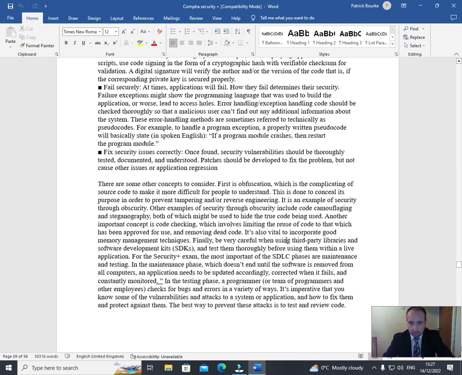It's also vital to incorporate good memory management techniques. Finally, be very careful when using third-party libraries and software development kits, SDKs, and test them thoroughly before using them within a live application. For the Security Plus exam, the most important of the SDL phases are maintenance and testing. In the maintenance phase, which doesn't end until the software is removed from all computers, an application needs to be updated accordingly, corrected when it fails, and constantly monitored.